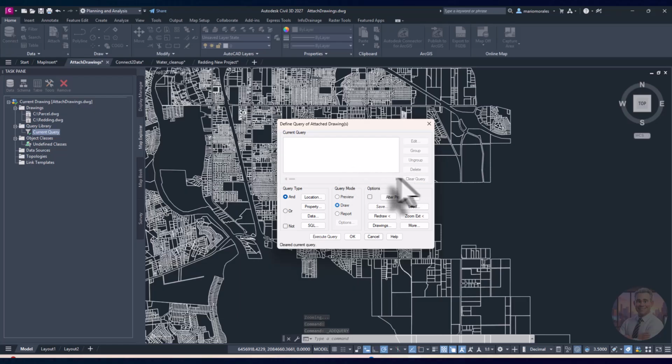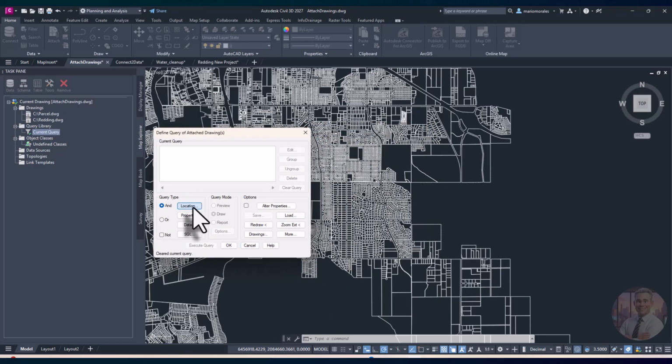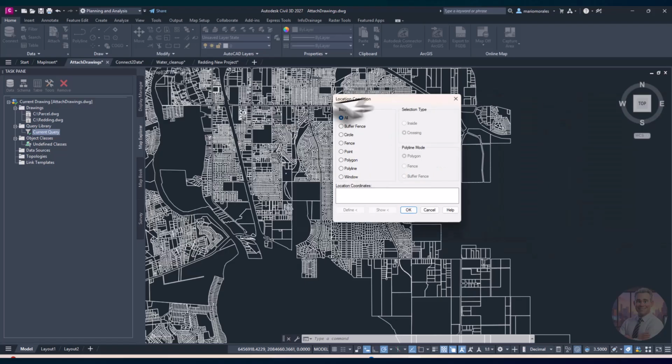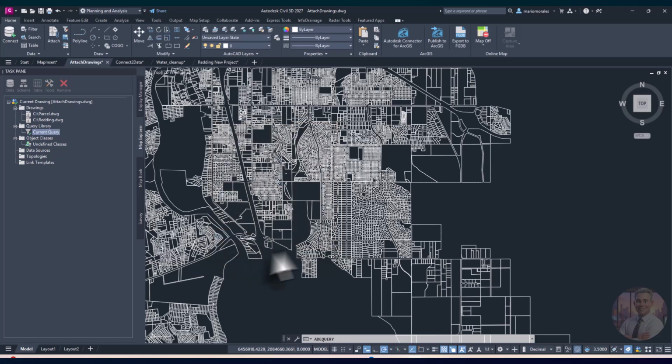And I'll go ahead and clear that out. And like I did a moment ago, I'll do a location query. I'll say location query. Again, I get those same options. How about anything touching a polyline? And again, we have inside or anything crossing or remotely touching. We could do polyline, fence, buffers, things like that. I'm just going to say polyline, define it.